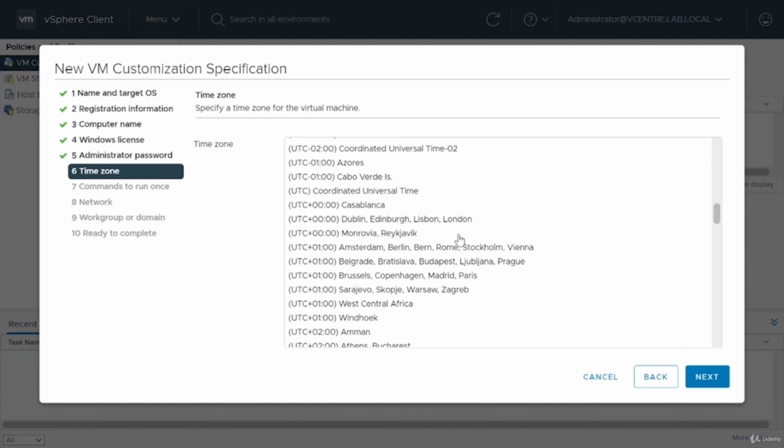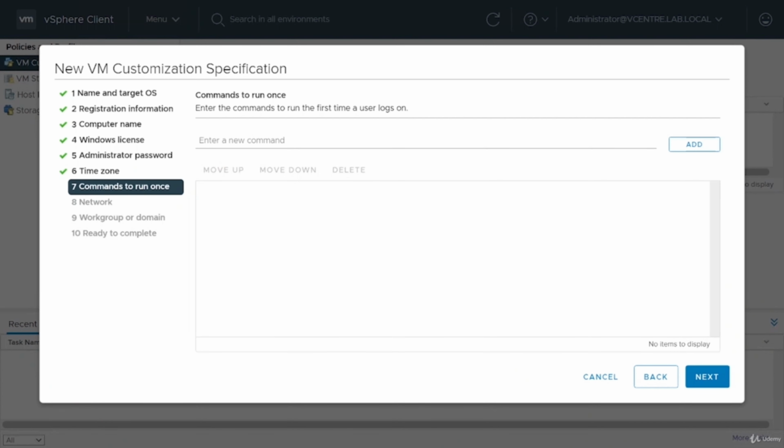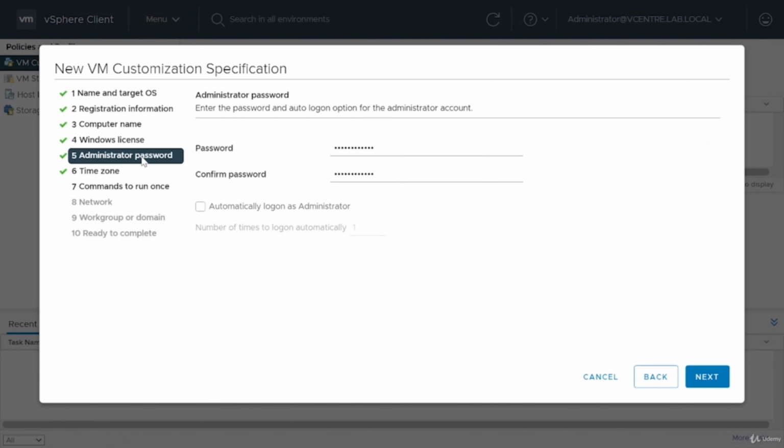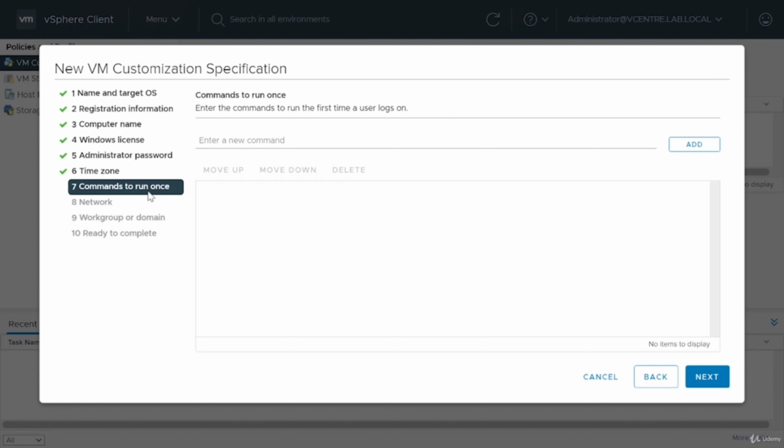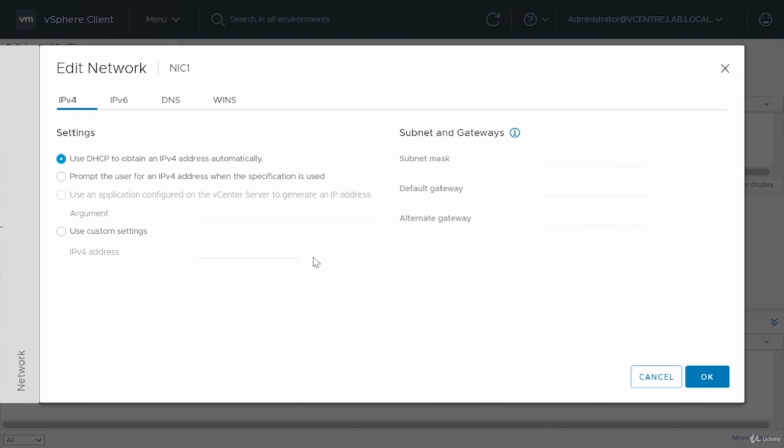Choose the time zone. I am, of course, in the United Kingdom, so we'll specify that one. We can specify some commands to run at first login, so this goes hand in hand with that automatically log on option here. So again, you could put some scripts in here to go and install agents or whatever you need to do on the first boot. Network. So we can use default settings for the guest operating system, which will probably be DHCP on the network interfaces, or we can specify some network settings. So I'm going to specify some.